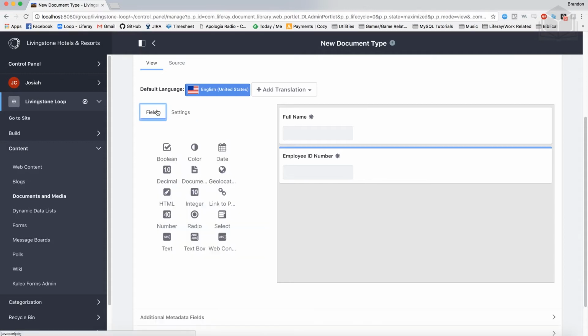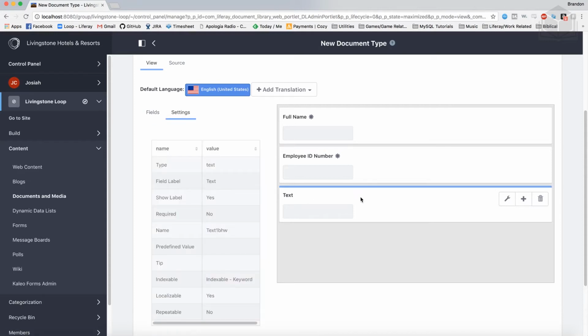So click on fields again. Go ahead and add a text field underneath the employee ID number. Click on this to edit it. Change the field label to home address, and click save. All right, and we're going to make this required as well. So go ahead and double click on required, click yes and save. Okay, we need a few more fields here.